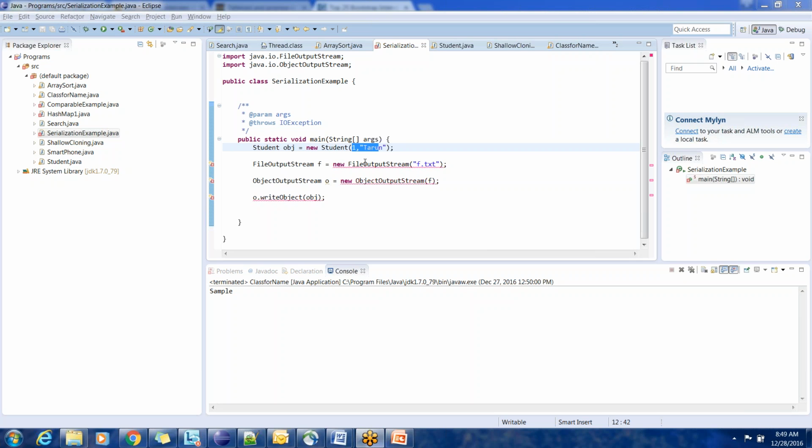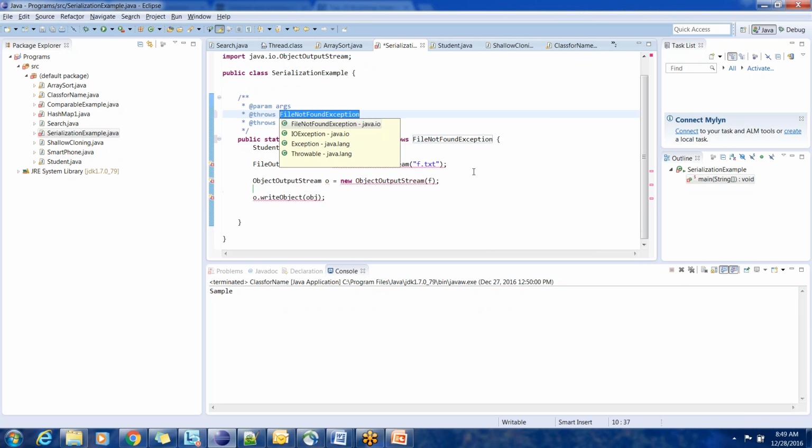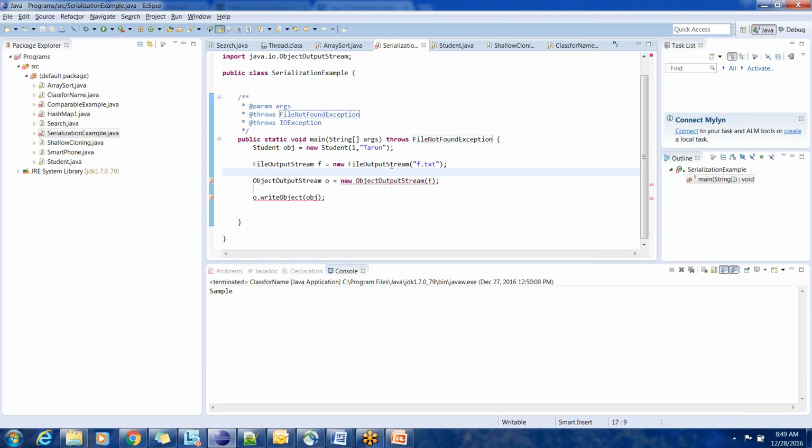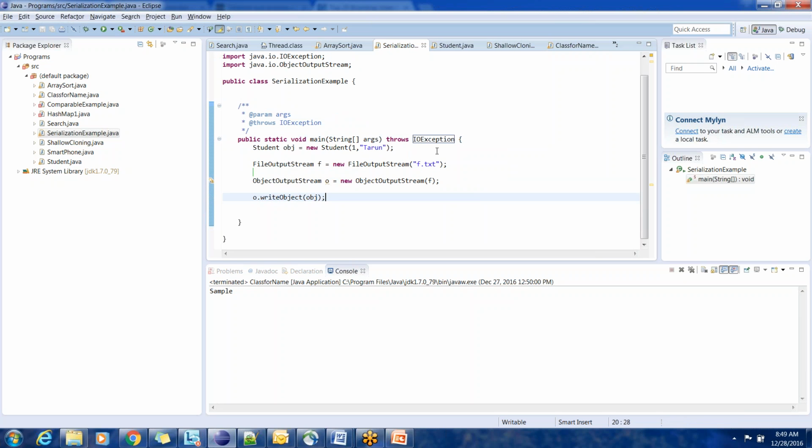So if you see this warning, it says add throws or surround with try catch. So I'll say throws. Now see the file output, that warning is gone. If you see here also, it will say throws. So basically these two fall under IO exception. So I am throwing the exception.